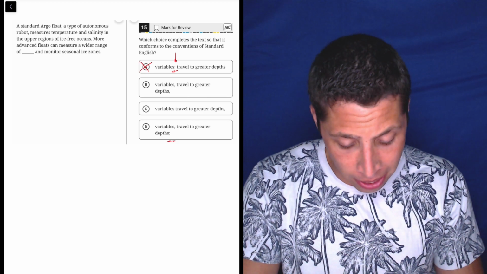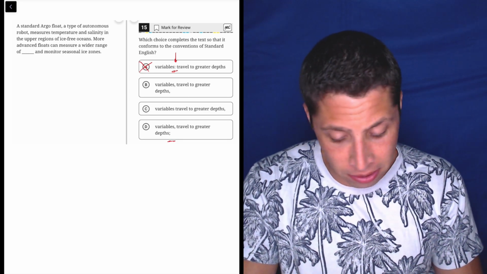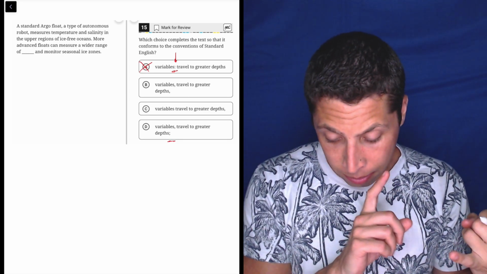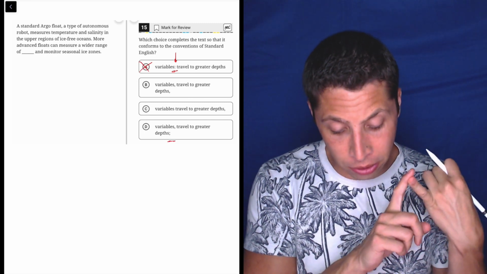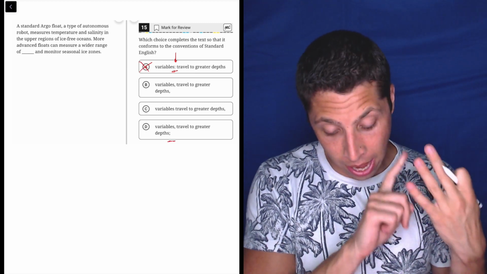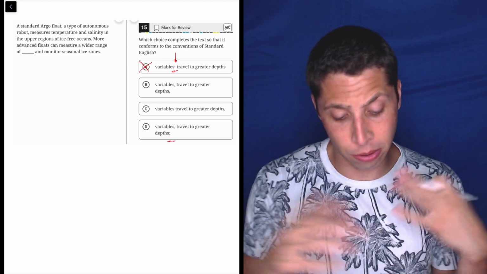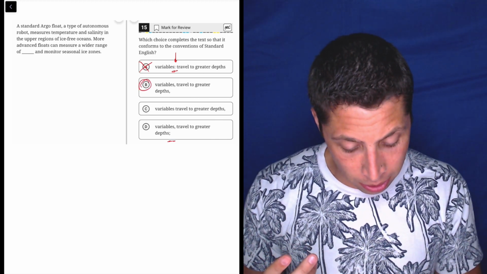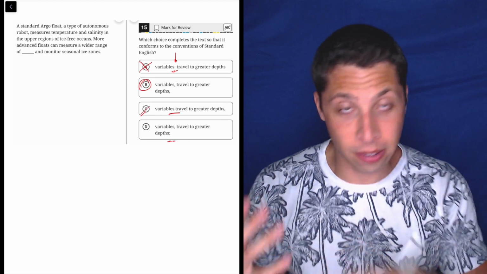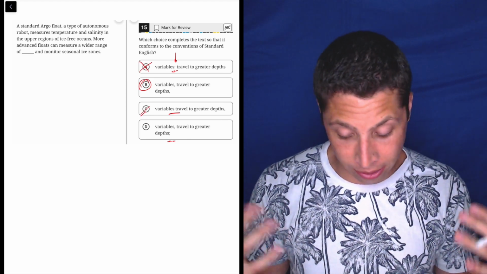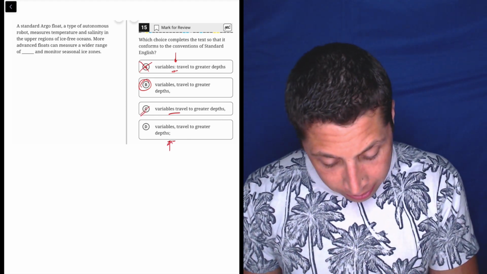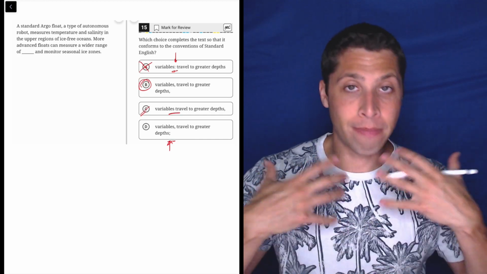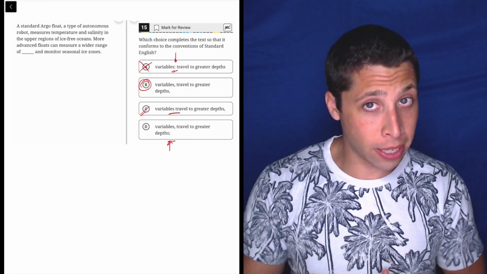B is just adding commas where you'd expect, right? There's 3 pieces of the list. Measure a wider range of variables, travel to greater depths, and monitor seasonal ice zones. So I think a list of 3 would probably get the commas. Let's just make sure. Well, C just gets rid of it, so then things get blended together, and that's weird. And then D is adding in the semicolon, which does occasionally appear in lists.